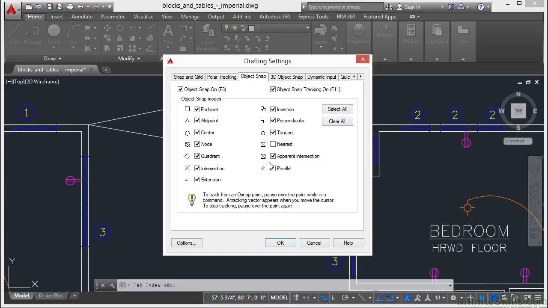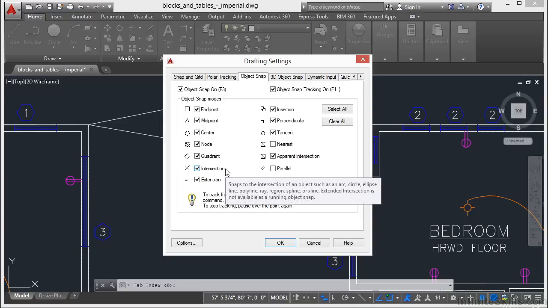This is my typical setting. Now an endpoint will snap to an endpoint, and you have an ability to snap to the midpoint, the center of a circle, arc, or ellipse. The node goes to a node object, which is usually for a definition or a point. Quadrant goes to essentially the 4 compass points of a circle or arc. The intersection will go to where 2 lines intersect.